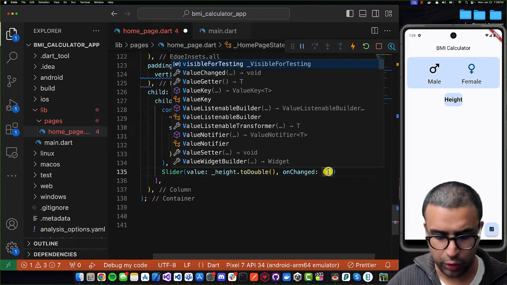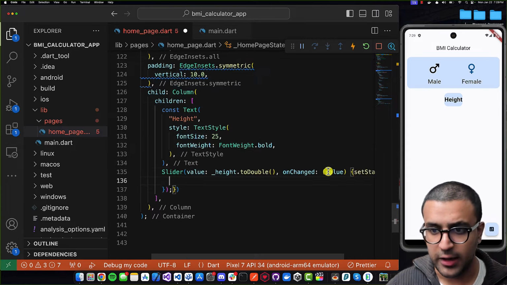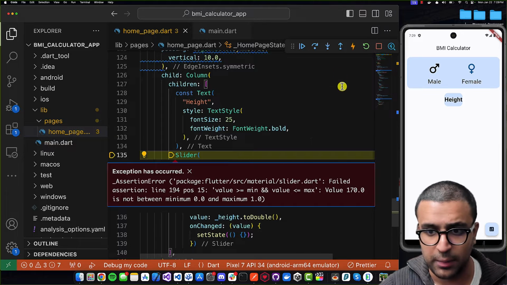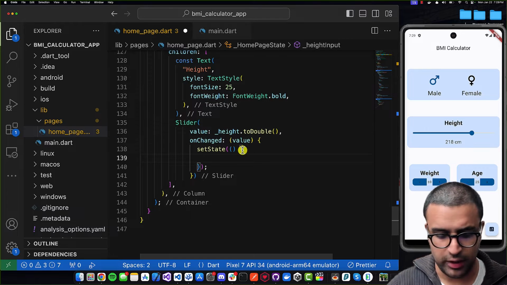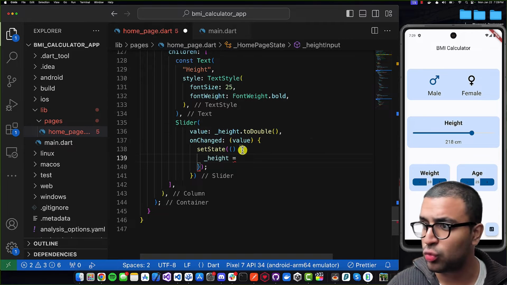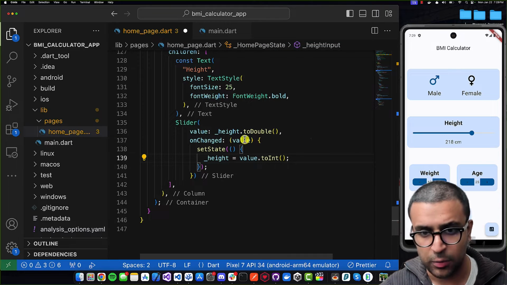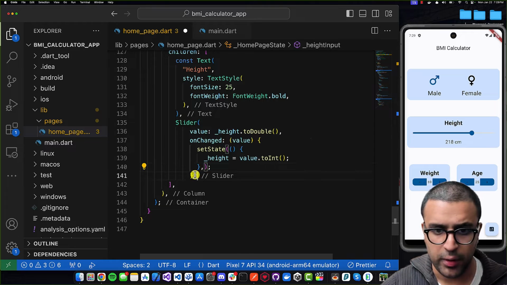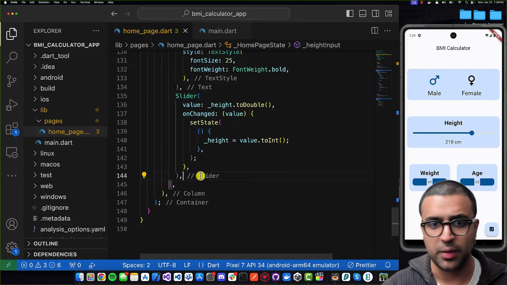Well, in this case, we're going to get a value that's going to be passed to us. And I'm going to call setState, like so. And within setState, I'll stop running my application for now, since we have to define some additional parameters for our slider. Within setState, I'll say that our height is going to be equal to the value dot toInt. So I'll cast the double that we get to an integer and then save that within the actual height variable, add the remaining commas wherever they are necessary, and do command save.